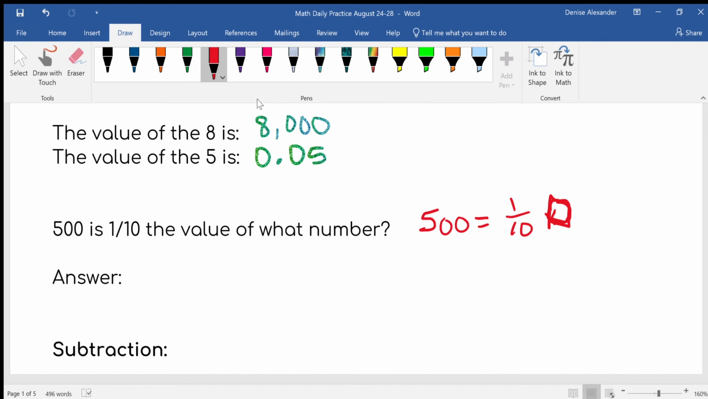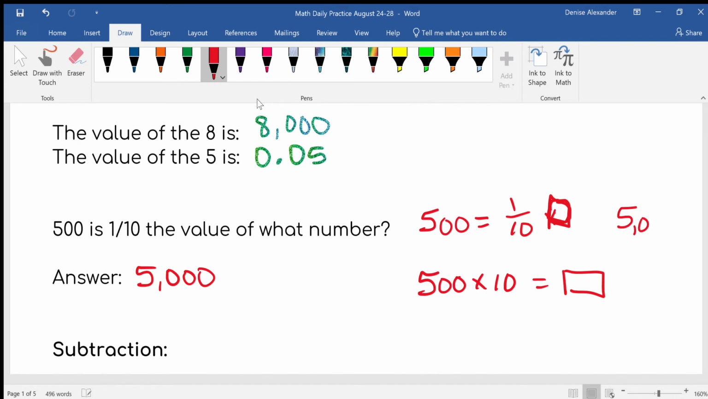So what I'm going to do is something algebraic. I'm going to take the 1/10 and turn it into multiplication. So I can go 500 times 10 equals what number, you guys? You guys are right. It is 5,000. 500 is 1/10 of 5,000. So if I do 5,000 and divide it by 10, I'll get 500.